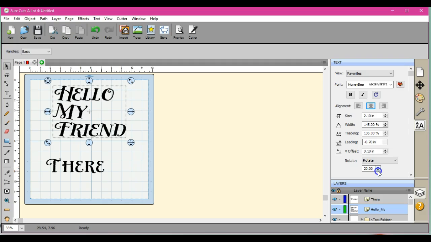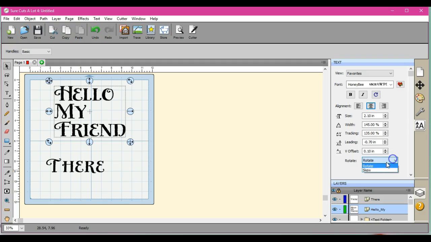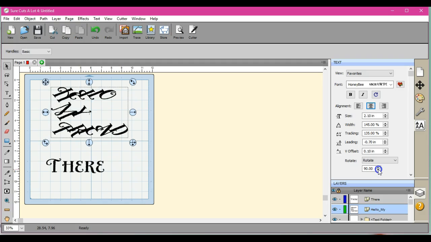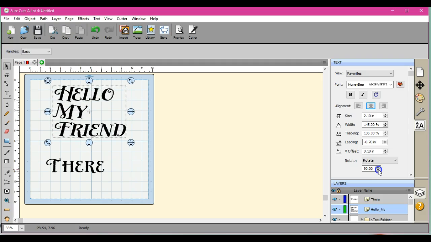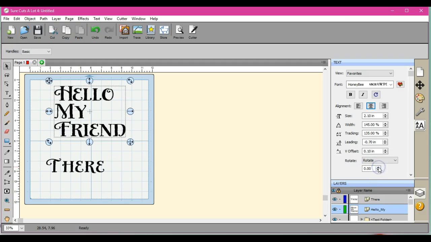You can get some pretty cool looking stuff if you mess around with this. Okay, let's try the skew. Come on, skew. Oh, it won't do the skew. Oh, well. At least you know it's there.